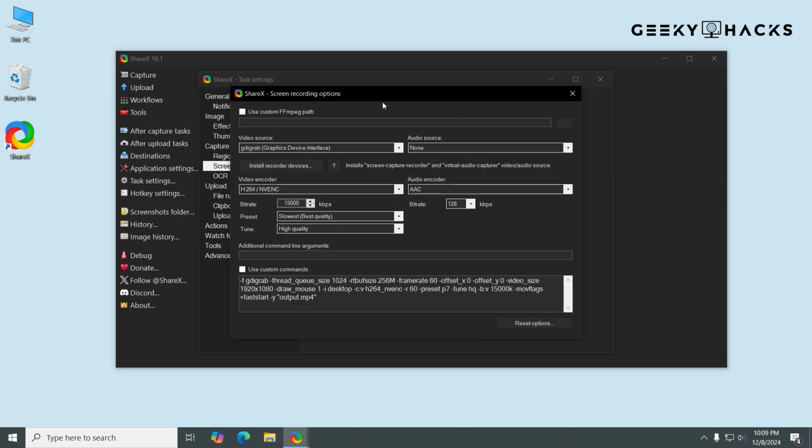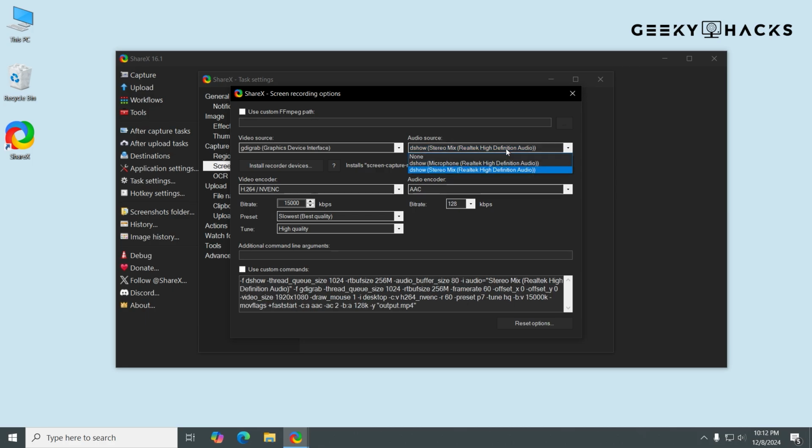ShareX can record system sounds, microphone audio, or both. Under the Audio Source dropdown, select Primary Sound Capture Driver to record system sounds, or your microphone for narration. For the audio encoder, I recommend using AAC, which stands for Advanced Audio Codec. Bitrate. Use 192 kilobits per second for standard recordings with clear sound. For professional audio quality, go for 320 kilobits per second.